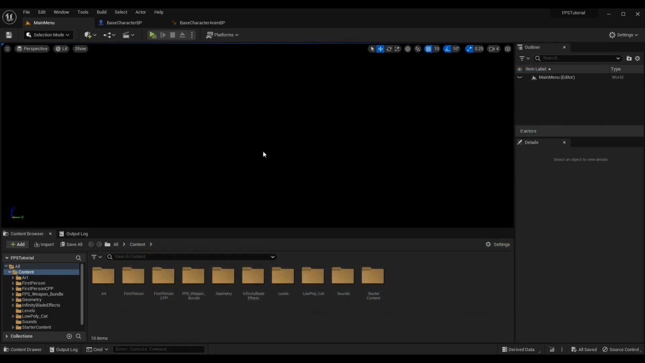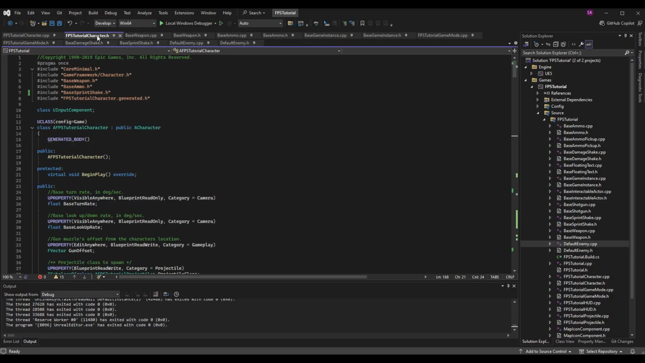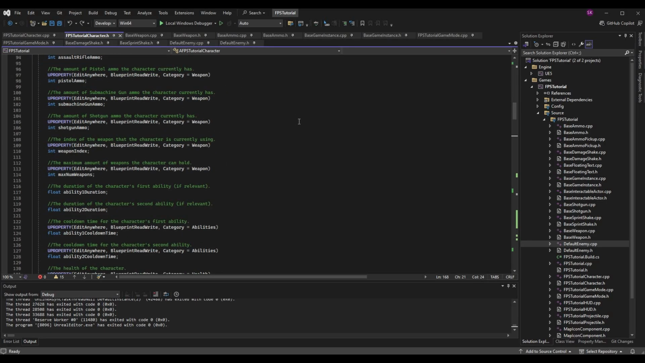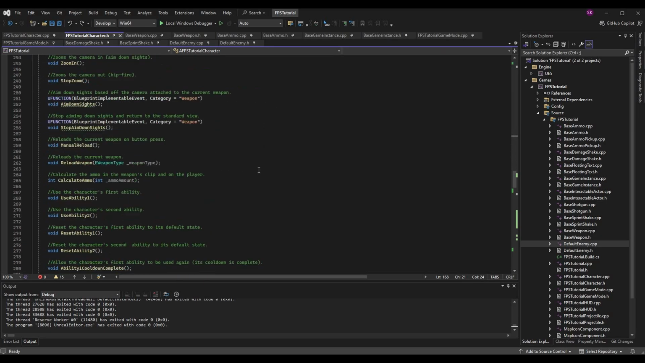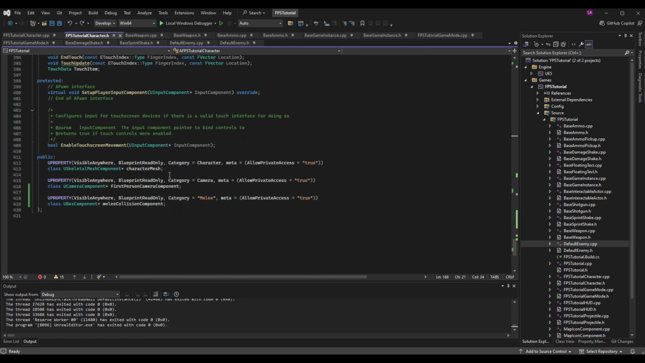So this is a code and blueprint tutorial series. We're going to be doing almost everything in the code today. So go ahead and hop over to your C++. The first thing we want to do is go to our FPS tutorial character.h. If we scroll down in here to our components, I want to add a new component which is going to represent our melee box. So at the very bottom here, I have my character mesh and my first-person camera component.